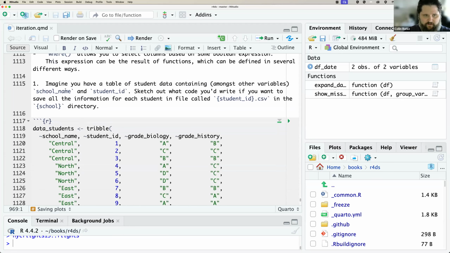So the question basically is this: imagine you have a table of student data containing, amongst other variables, school name and student ID. What it wants you to do is sketch out some code that you would write to save all this information for each student in a file called studentid.csv. So we're just writing a CSV file. But what's interesting is the exercise is asking you to not only split it out by student ID, but to split it up by individual schools.